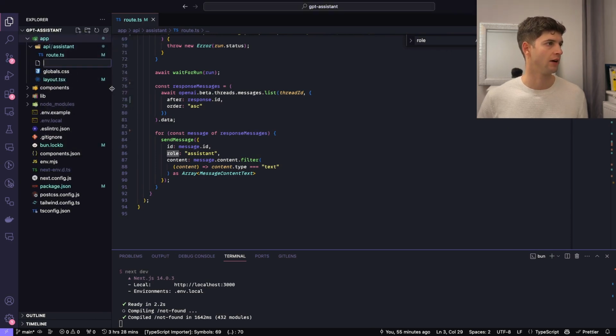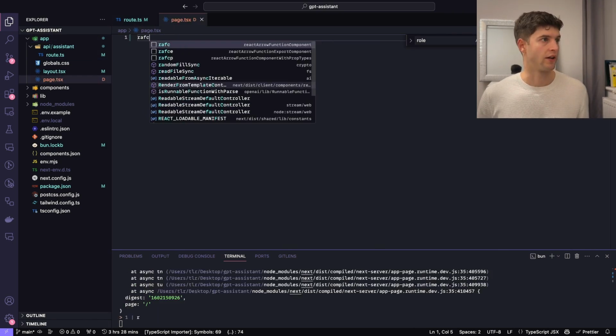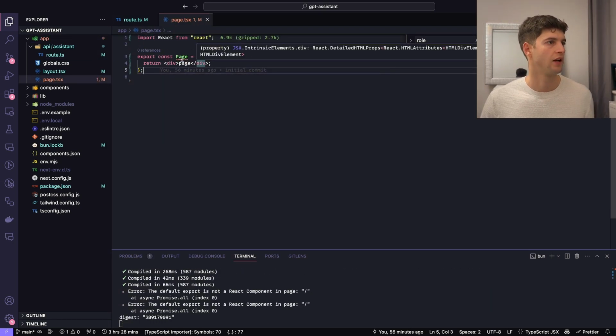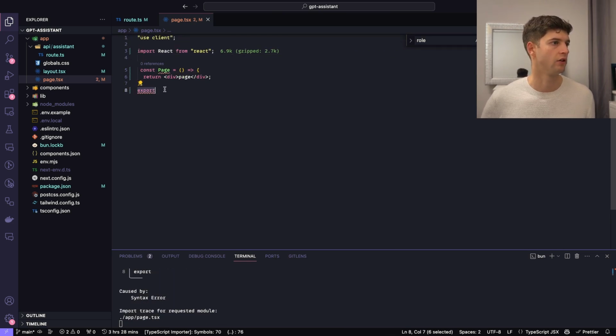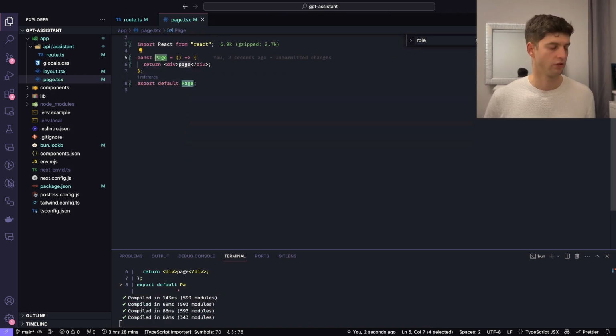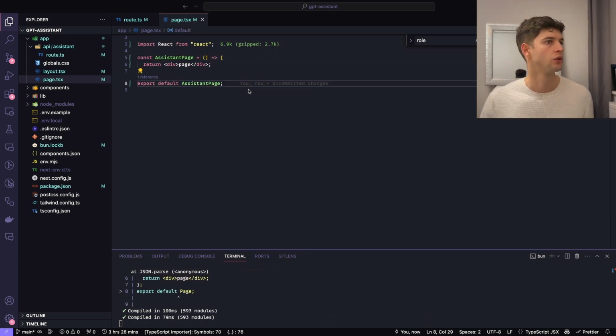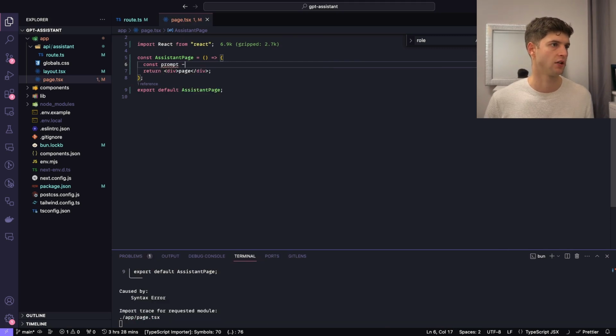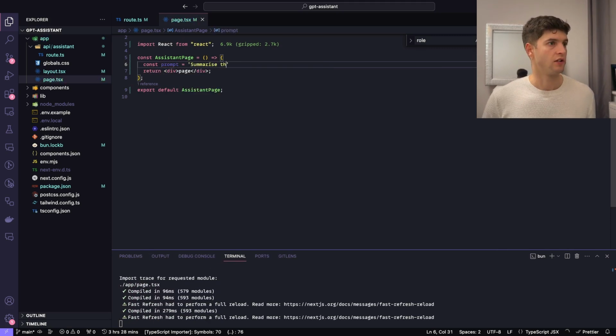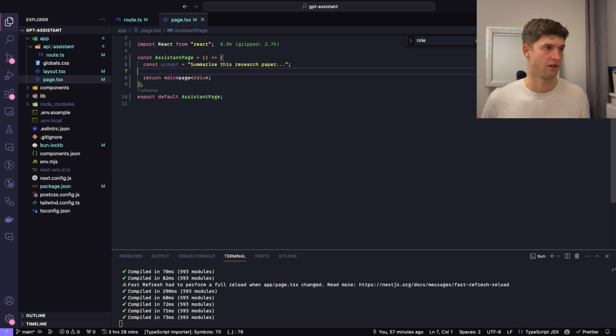If we go to our app page.tsx and we create a new page, this page is going to have to be use client, because we are using a hook, and we want to export default page. Let's just do AssistantPage. We're going to start with our prompt. So const prompt equals "Summarize this research paper." That's our default prompt.